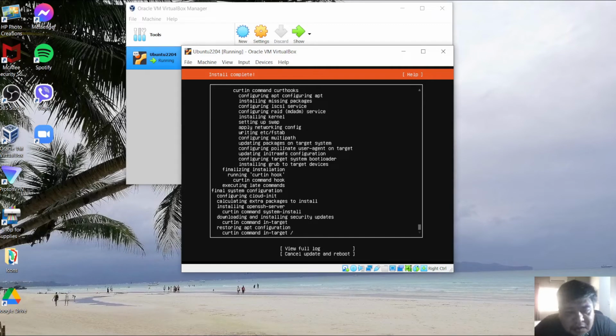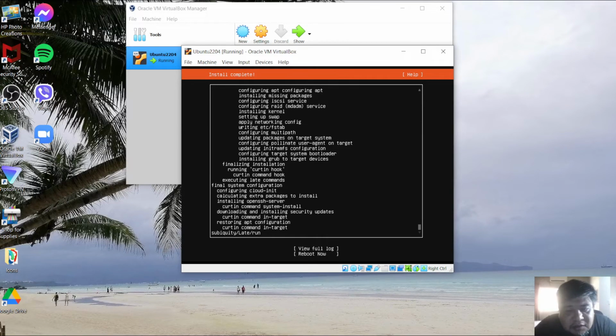Let's check why this cursor is still... it's downloading and installing security updates. Okay, so let's wait for... oh, it's done just in time. So now that it's completely done, let's click the window.